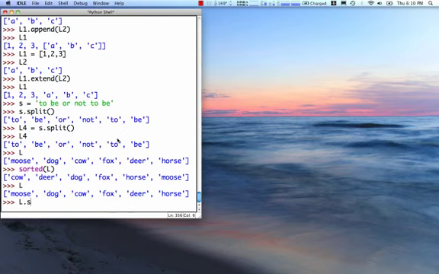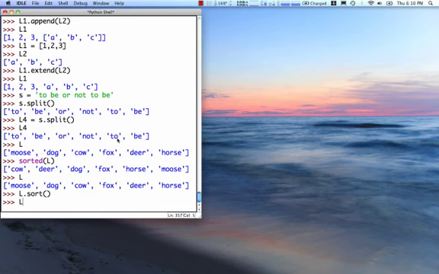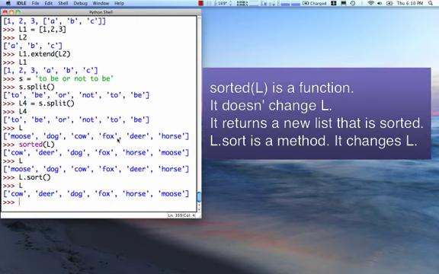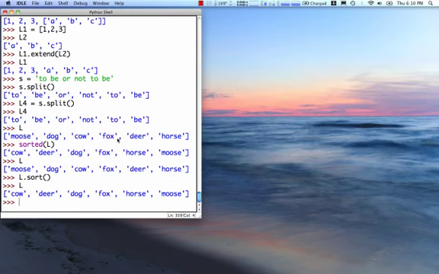If I want to change L itself, I can use L.sort. So here we see the difference. Sorted is a function. It returned a list. L.sort is a method. It changed the list itself. So the sorted and the sort does a really nice job of contrasting between the function sorted and the method sort. The method sort changes L. Sorted doesn't change L. It creates a new list with the items in sorted order.